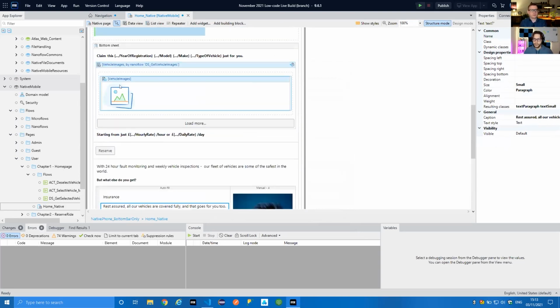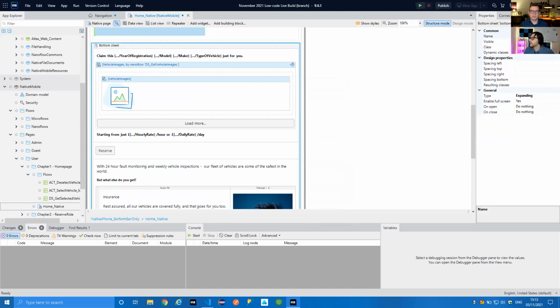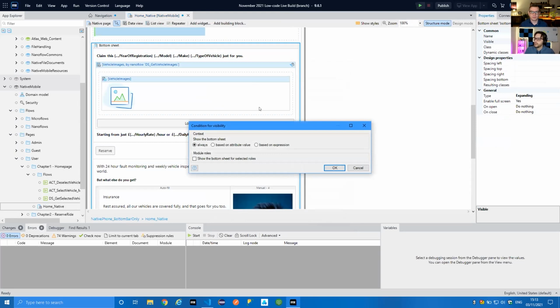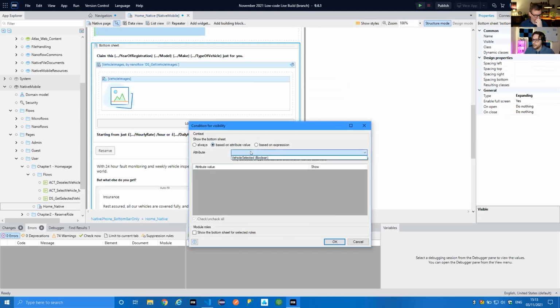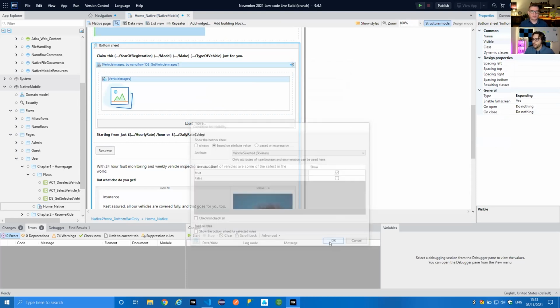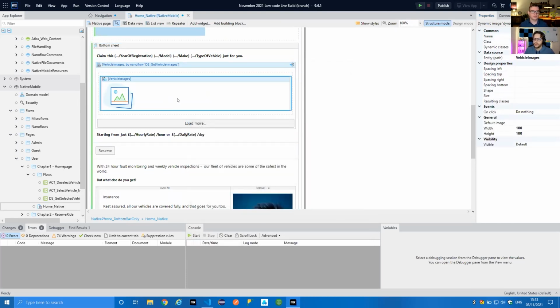There's not much to do here, but we do want to hide this conditionally. So we're going to just set the same visibility rule that we have on the maps on this one. So a vehicle selected true. We want this to pop up then, and we can see all the vehicle information.